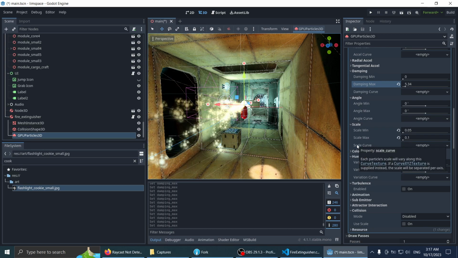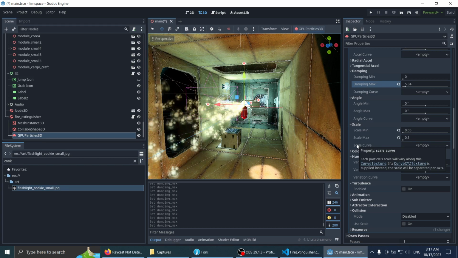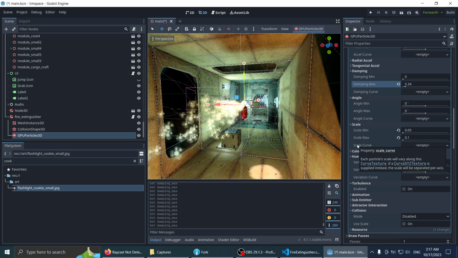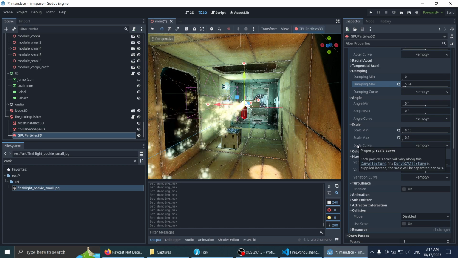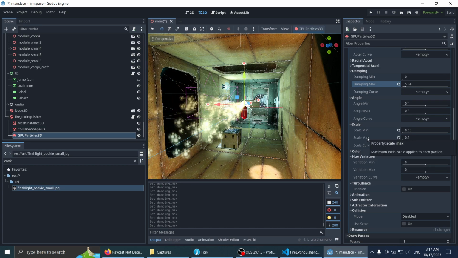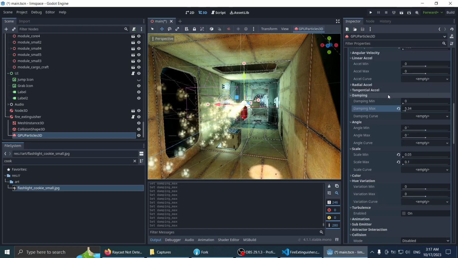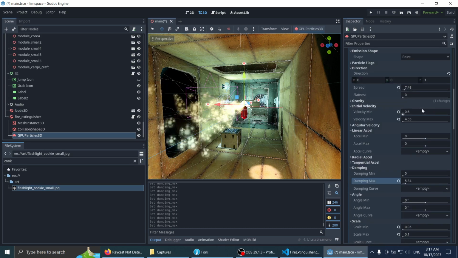Each particle scale will vary along this curve texture. If a curve XYZ texture is applied instead, the scale will be separated per axis. Yeah, this is about the initial size and not the update. So how do I make it go up over time?